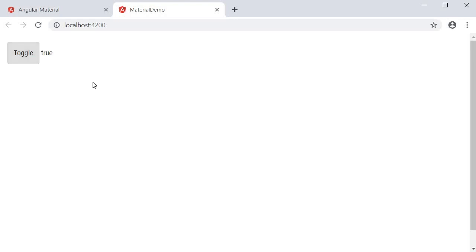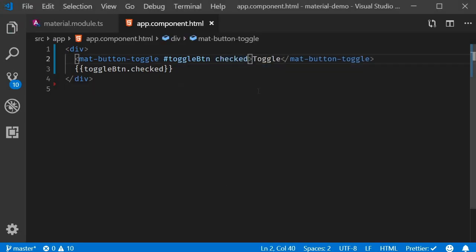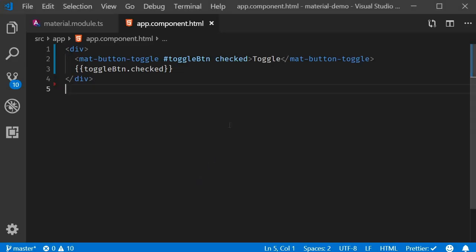Now the button checked value is false by default. We can change that though by adding the checked attribute to the toggle button element. If you now take a look at the browser, you can see that the button appearance is that of the on state and the checked property value is now true. We of course still have the ripple effect when we click on the button. To disable it, add the disable ripple attribute.